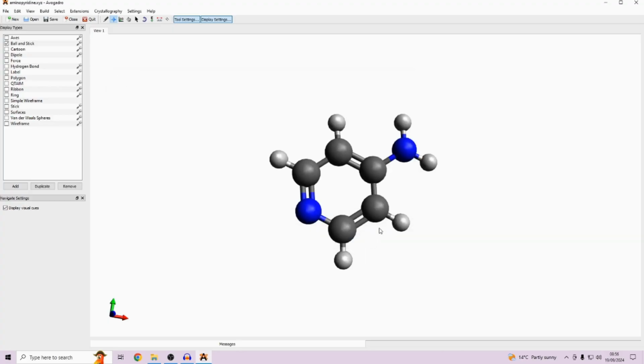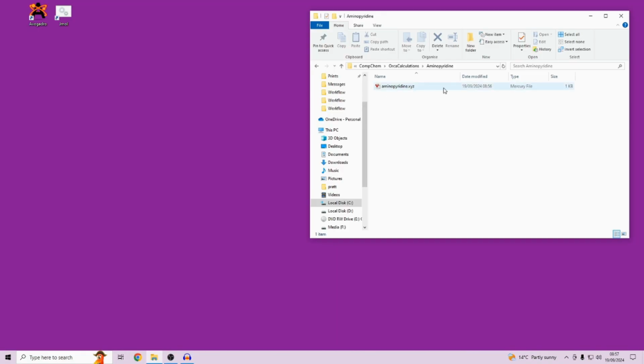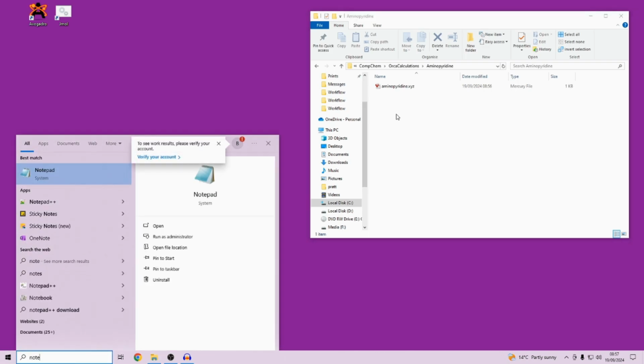Click Save, and then we can simply leave Avogadro and we have our XYZ file. Next, we're going to write our ORCA input file. And to do that, we're going to use Notepad.